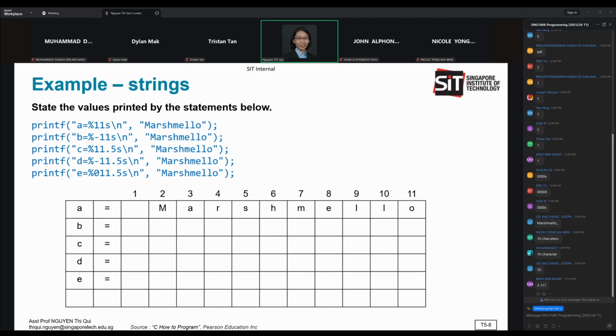Now the second printf, b equal to %-11s. Similar to the previous case, right? The minus here doesn't mean I bring out a minus 11 number, but it means that the text printed out will be left aligned. Okay, so we'll bring out from 1 to 10.